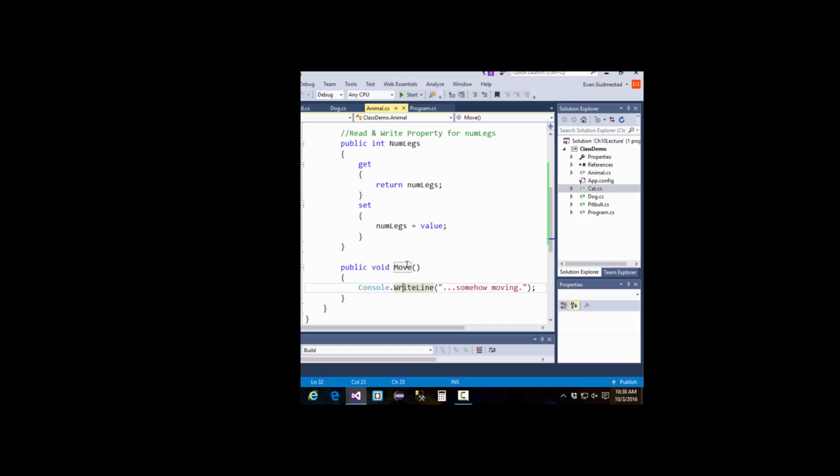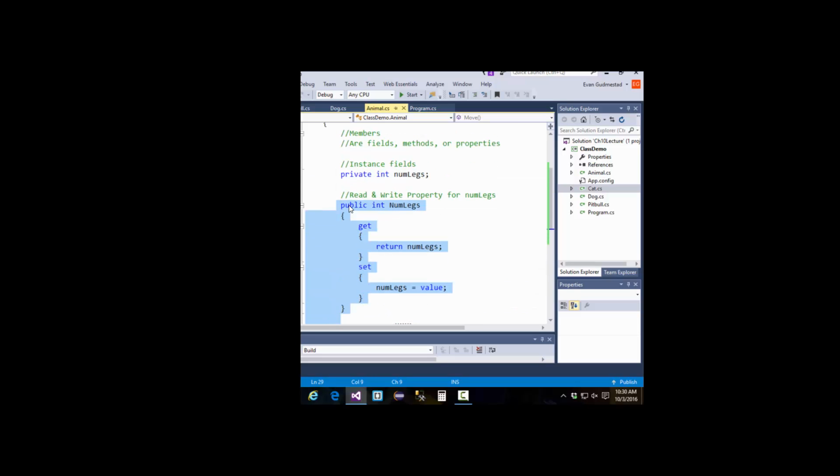Okay, but again, we write the method once, we write the property once. As long as it's public, it can be accessed by its children. So the benefit is code reusability.